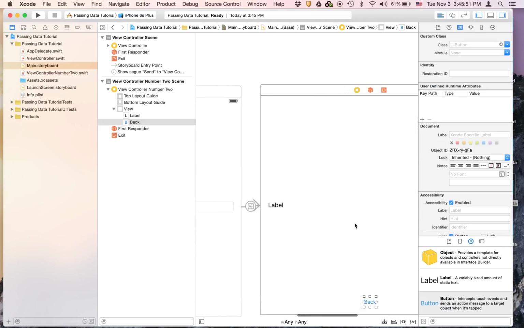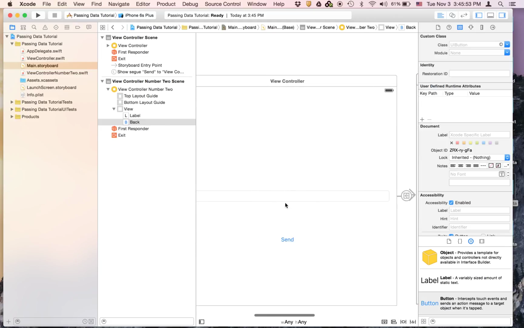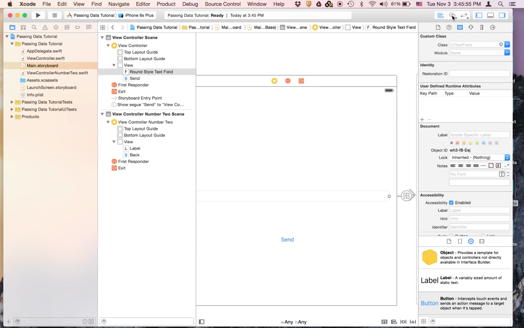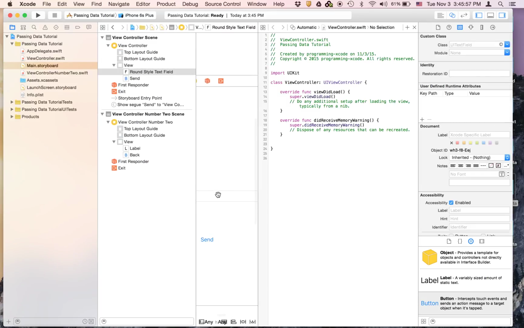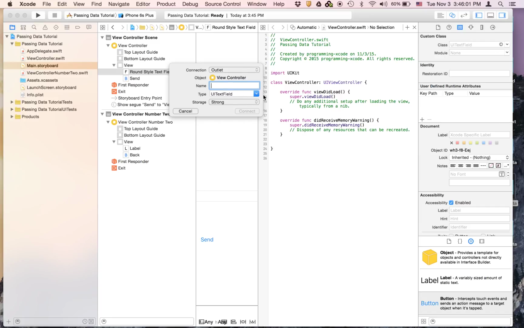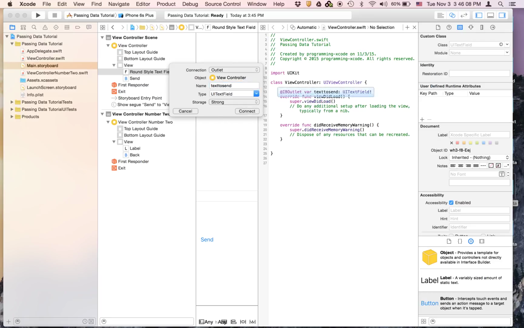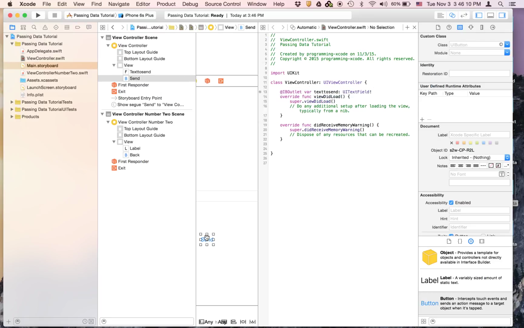And then let's open the assistant editor. So let's start with this view controller, open the assistant editor, and we're going to control click drag from here to here to create an outlet. And this is going to be called text to send. And then this one will be called send. It's going to be an action. And we're just going to send.